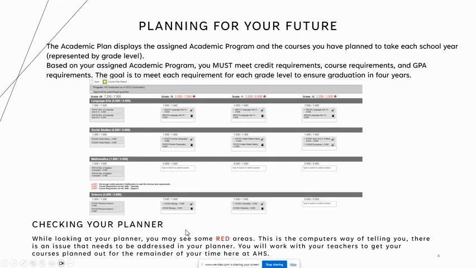There'll be electives down below. So you're going to want to check your planner. If you see red areas, that means the computer is telling you that there's something in your planner that's not complete. So you want it to be in the green before you finish that. You'll work with your teachers to make sure your courses are planned out and that the 4 years are complete. That is something we'll be doing with your teachers and counselors during your Packer profile, but it's something we want you to get started on considering.